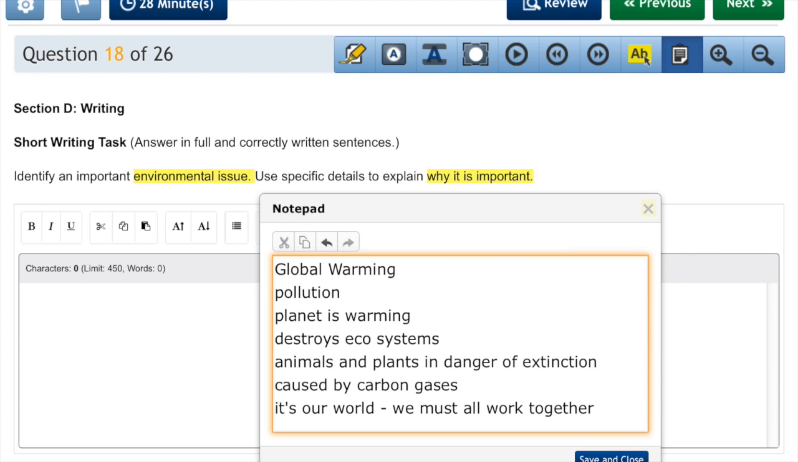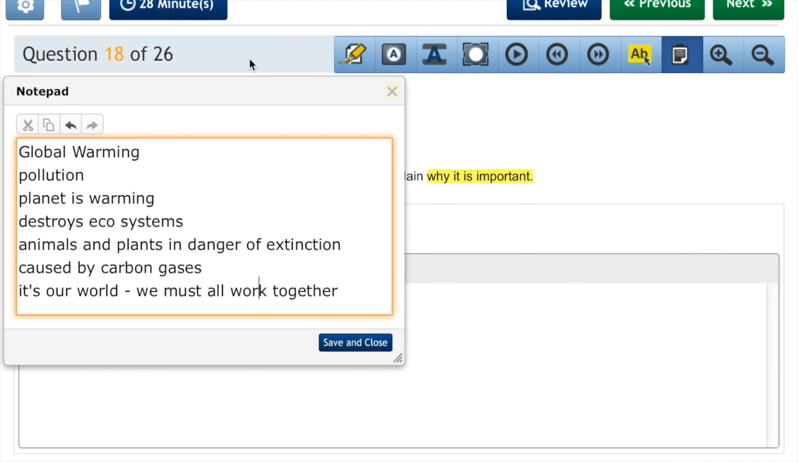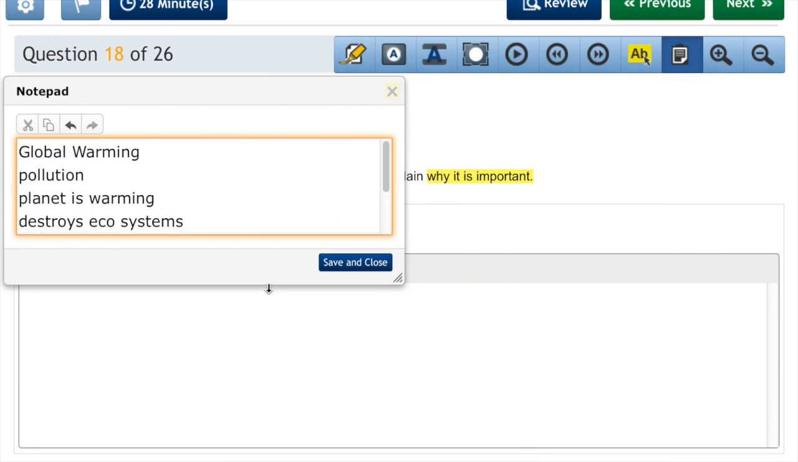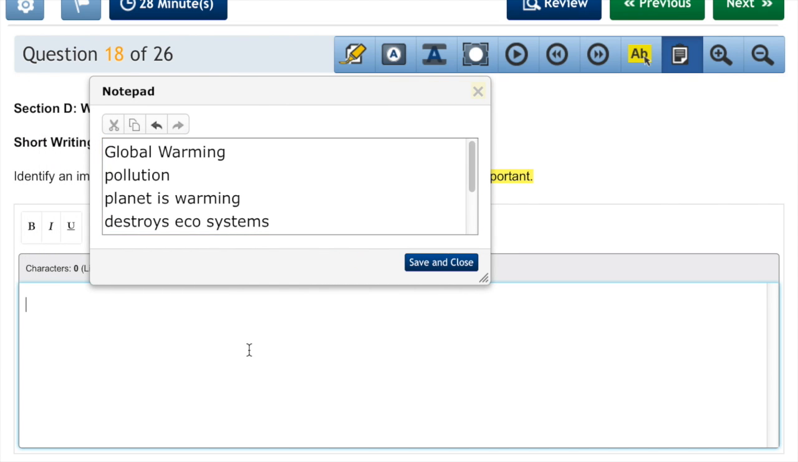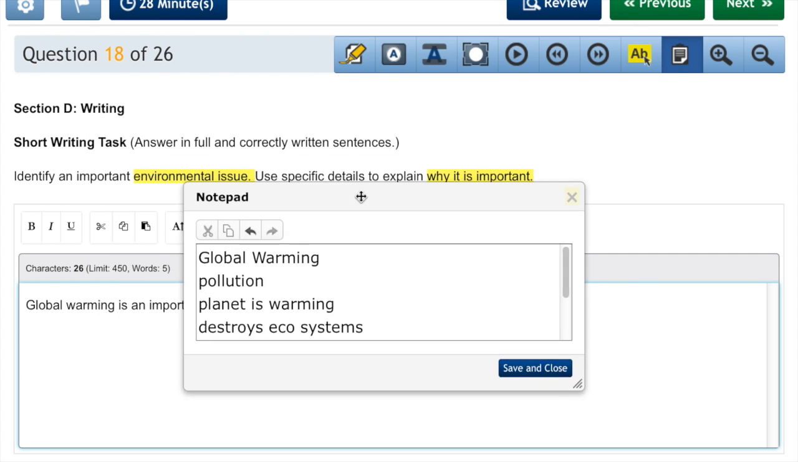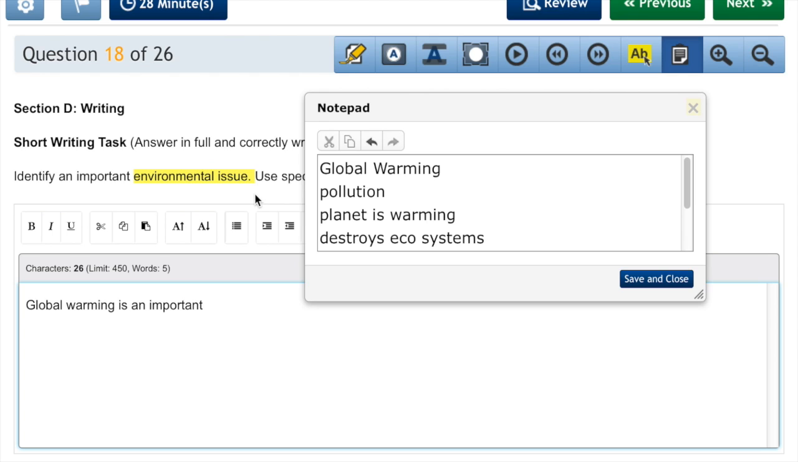So now that we've finished our brainstorming, I'm going to move over that notepad and I'll give myself room to start typing the answer to this question. Don't forget about the APE, right? A is answer the question by restating it. Global warming is an important environmental issue. Next, we're going to go to P, proofs and examples and details to support that idea. After that, it's E for explain. Make the connections between your ideas and the fact that you've answered the question.